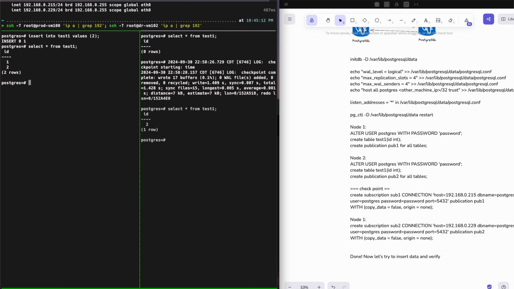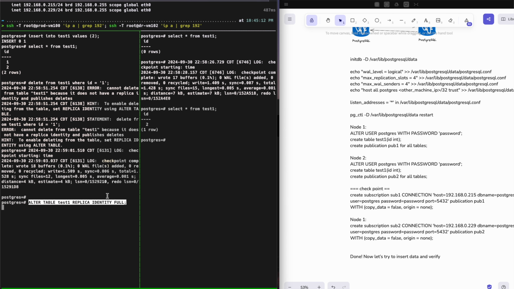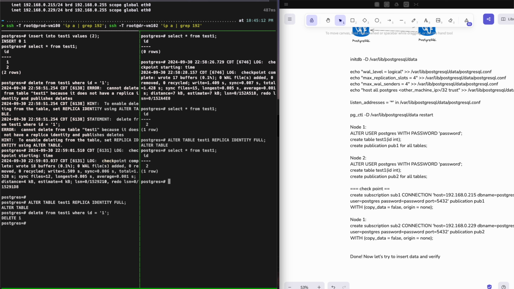I just don't know why I cannot. Okay, delete from test1 where id equals 1. Alright, so it seems like we need to set replica identity full on all nodes. So let me try on this one. Let me run that one again. Okay, now I can delete that. Let's see if this one also works. Okay, that's really nice. Select from test1.